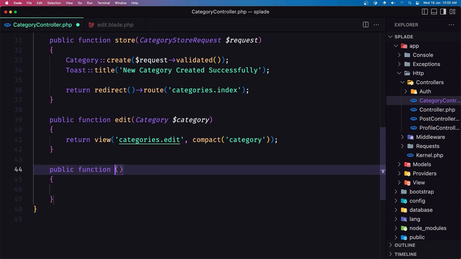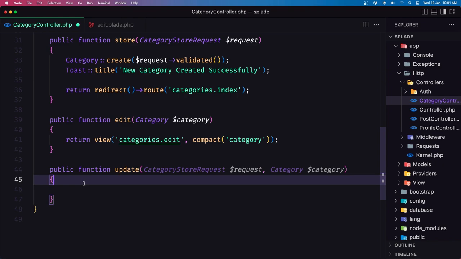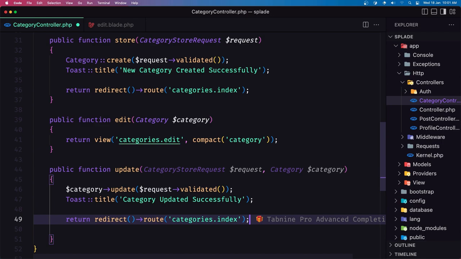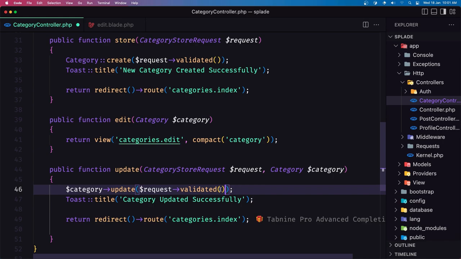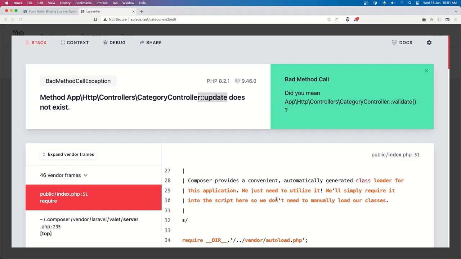Let's create the method update, and I'm going to use the same request. So let's say category store request, $request, and use also the category, bind the category here. And then let's leave Tab 9 to work for us. So category update, the request validated, title category updated successfully, and return to the route category index. Very good. Let's save and let's see how it's going to work.